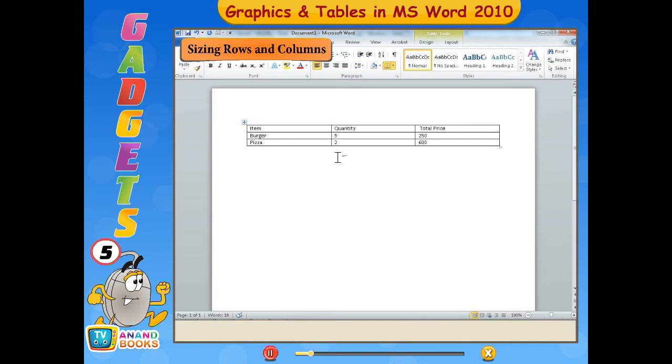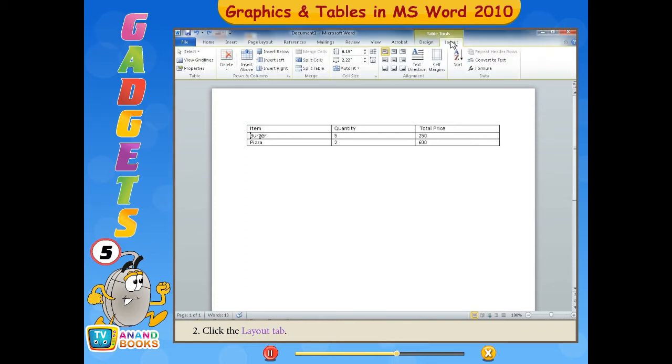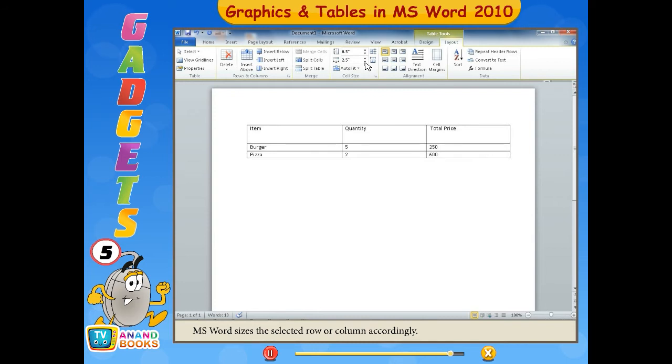Sizing rows and columns. There are three methods for setting the size of rows and columns as per the requirement of the document to make the table attractive. Using the Cell Size buttons. Click in the cell whose row or column you want to size. Click the Layout tab. In the Cell Size group, click the up-down arrows next to row height or column width buttons. MS Word sizes the selected row or column accordingly.